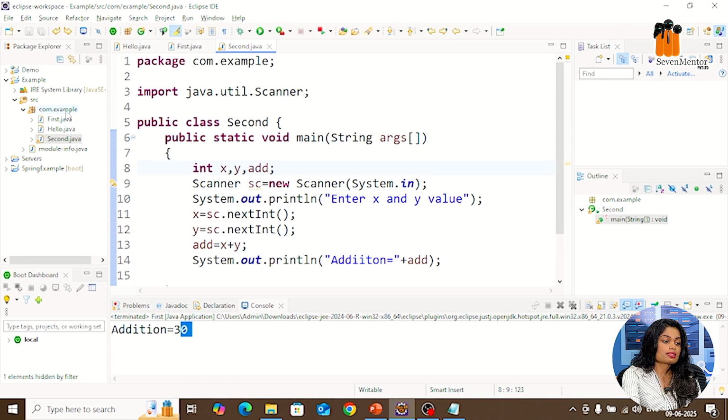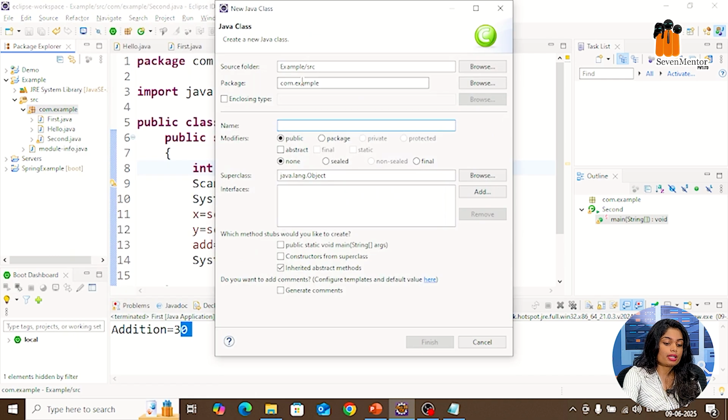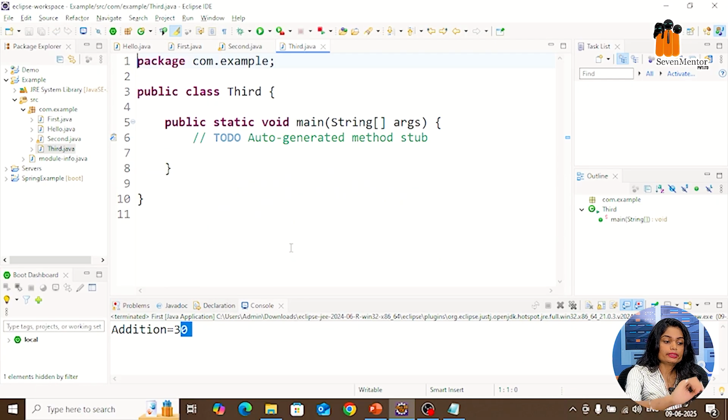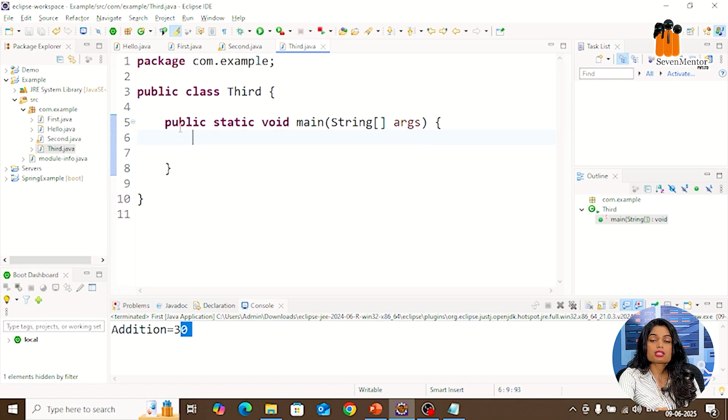We will see with some examples what is control and what is conditional. So I am going to create another class. The class name is Third, and you can see there is a suggestion also. Then we include the main method. Now I want to use a conditional statement, which is also known as a decision making statement, used to make decisions according to conditions.